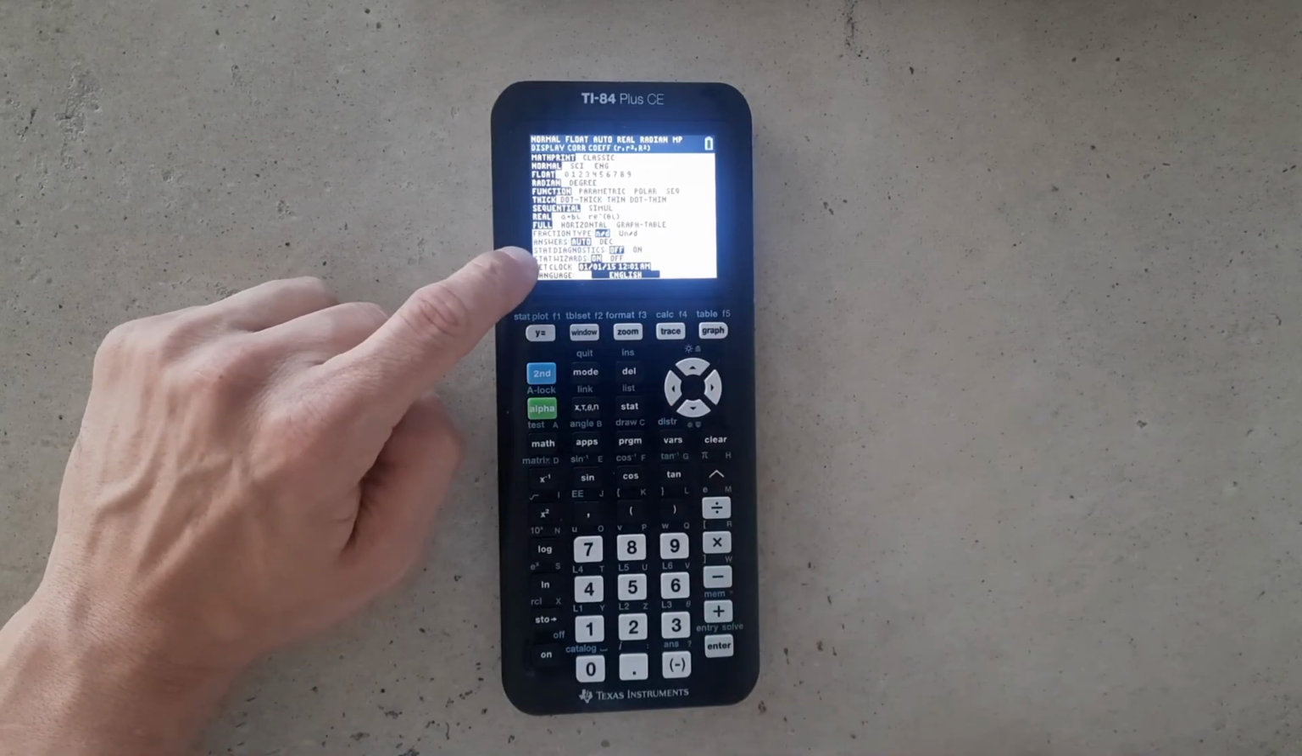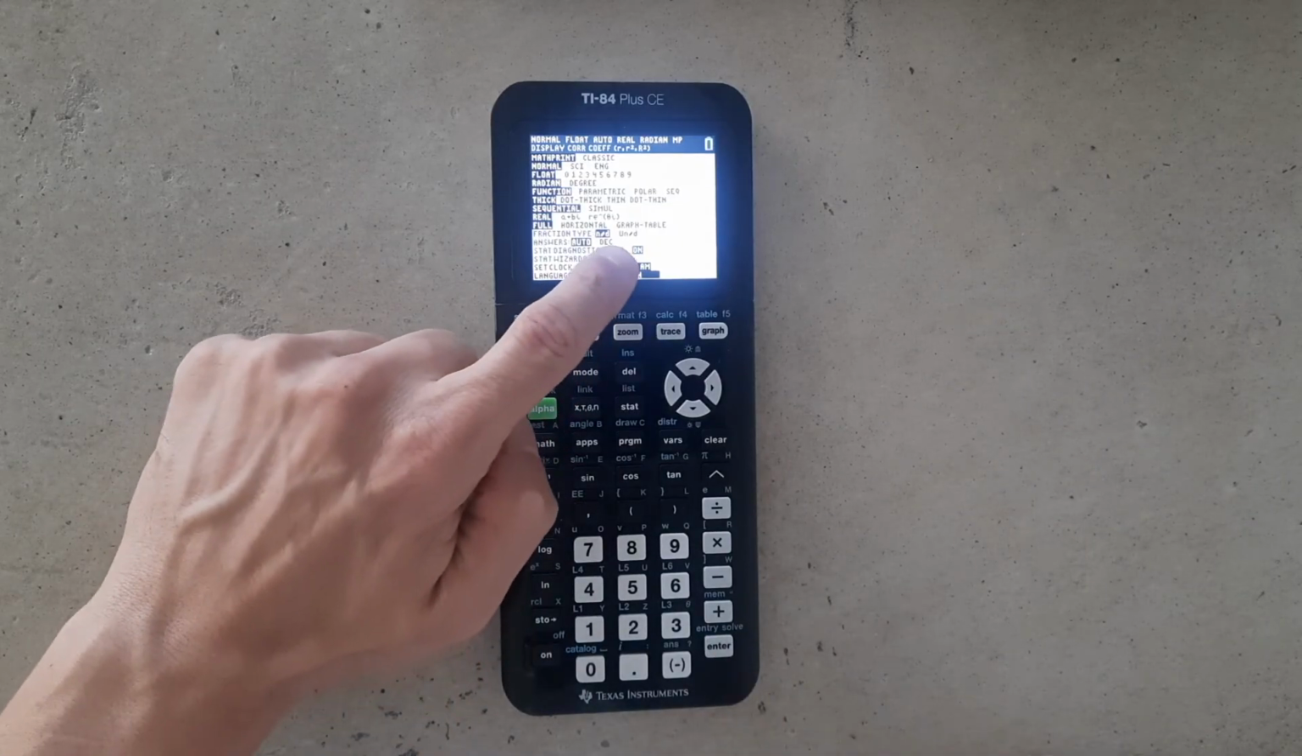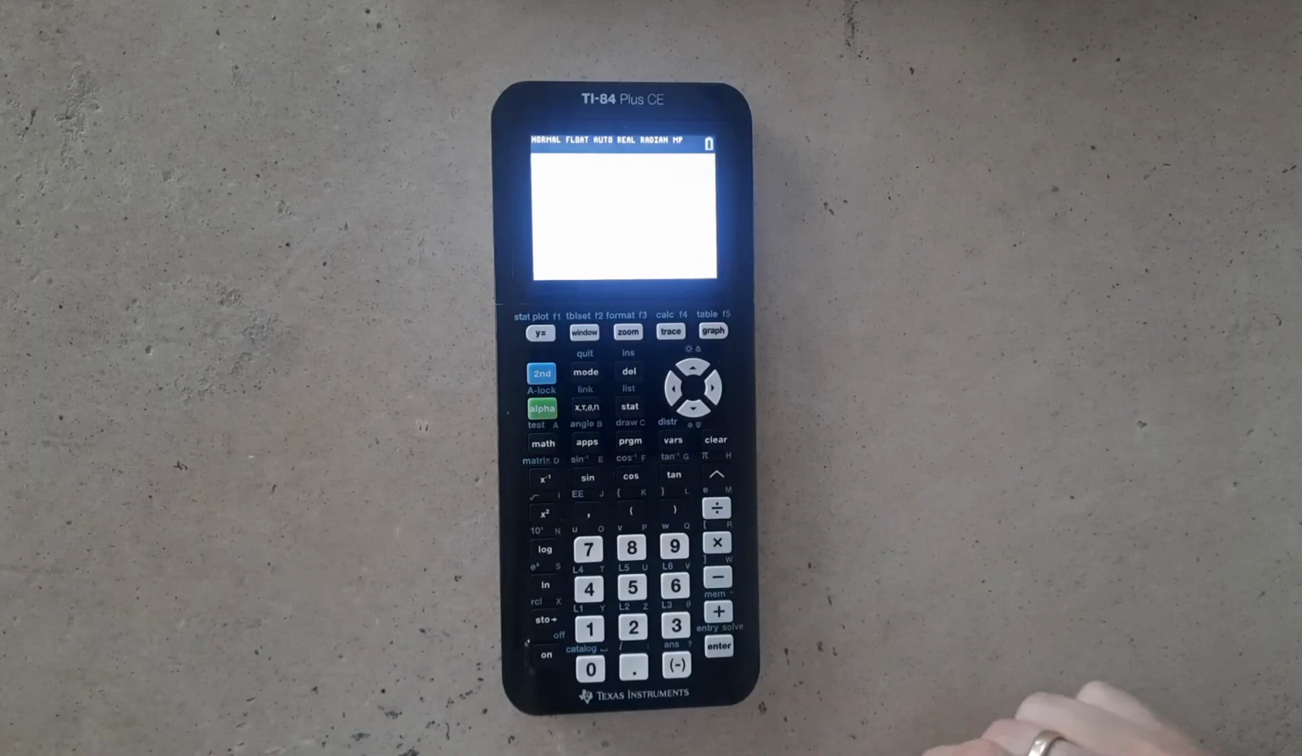Also go to Stat Diagnostics. You want this turned on. That will give you a little bit of additional information when you do linear regression and some other statistical tests.